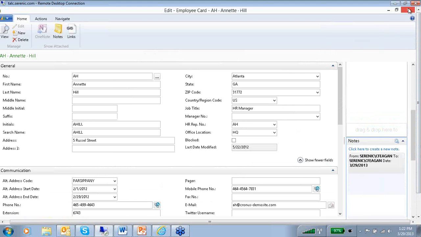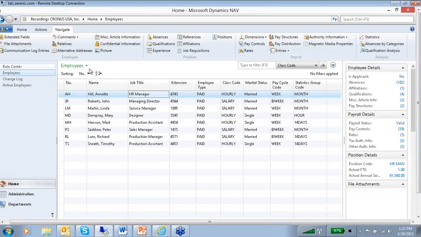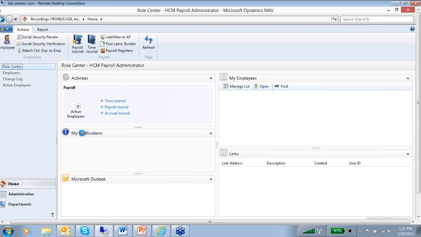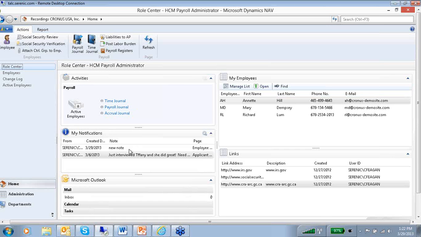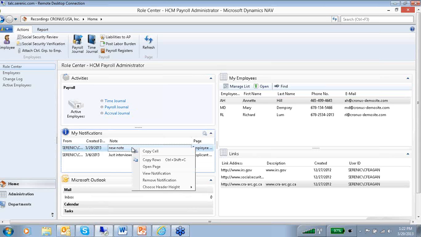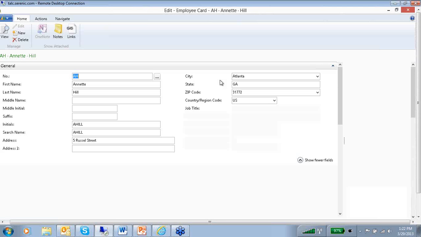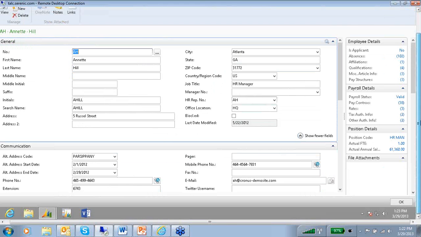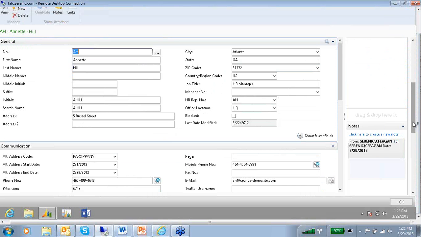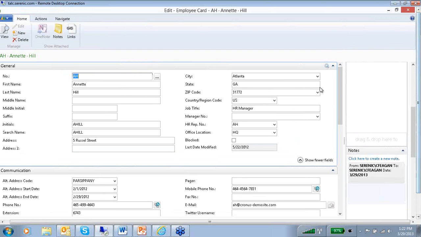From here, what I can do is I'm going to go back into my role center because I sent the note to myself, so that you can see when we go to the role center what that user is going to see if they get a notification sent in for them. And so within this role center, now you can see that I've got a new note. It was created on that day. I can open the page. I can view the notification. So I'm going to go ahead and say I'm going to open that page. And now it's going to give me access to the page where the note was written. I can see and maybe do whatever I need to do in regards to what that notification said.